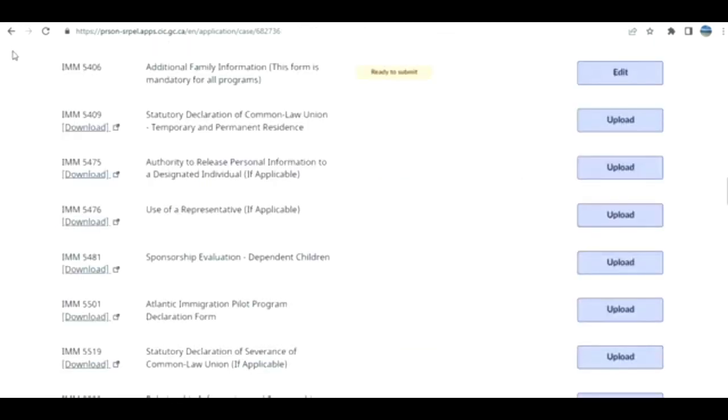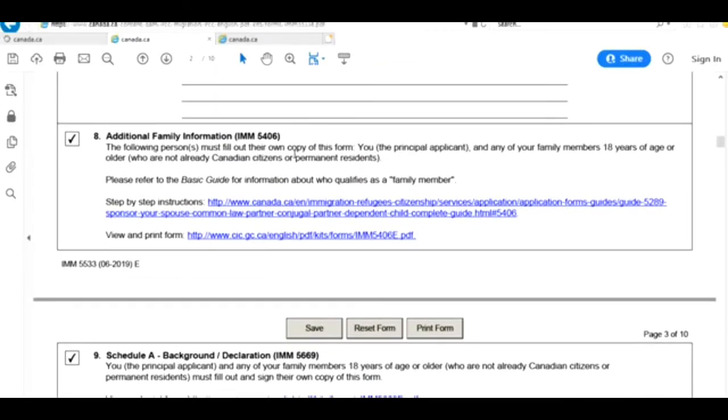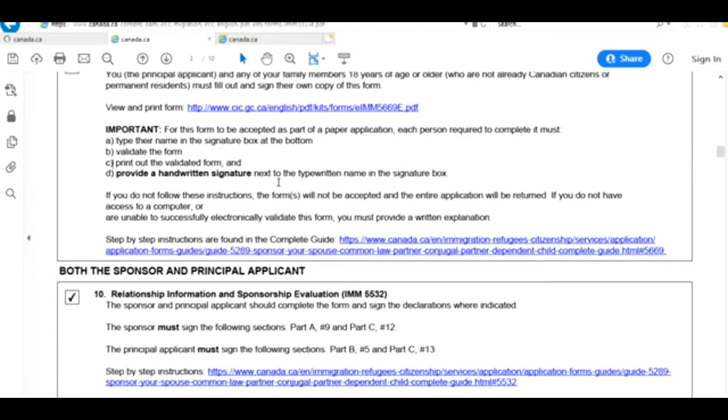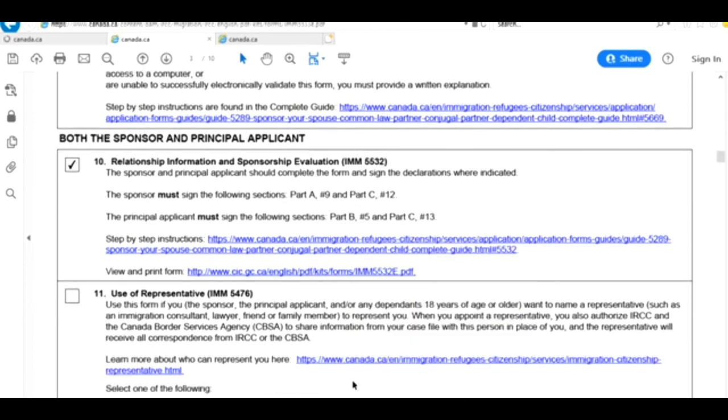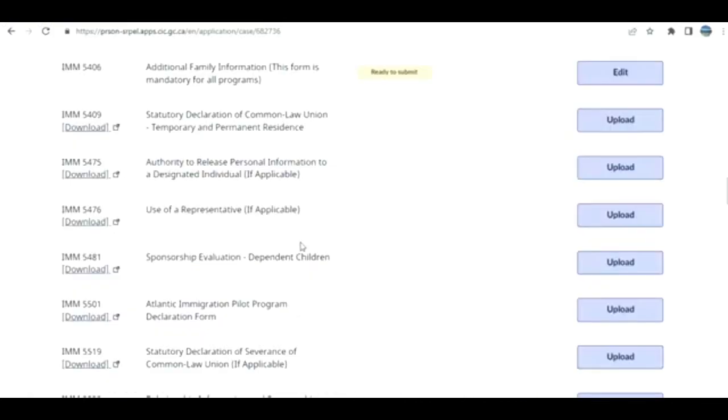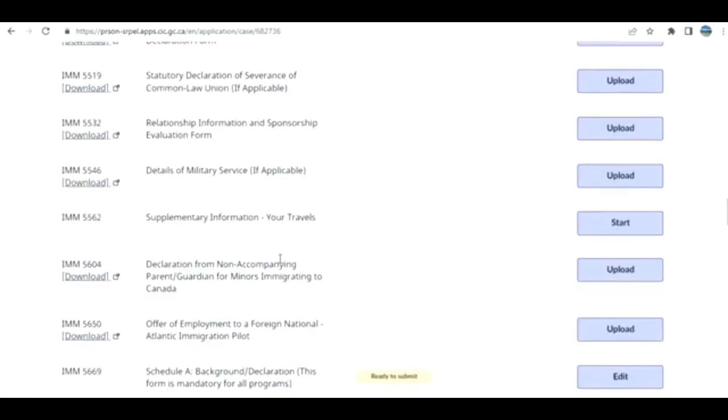Back to the application. Now I'm going to open the checklist to see what is required next. So we have done 5669, 5406. What else? 5532. Okay, let's see if we have 5532. We should have. Why didn't we? 5532. Yeah, relationship information is possible.